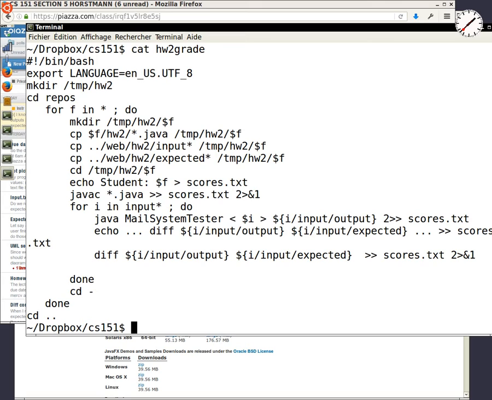So it goes through all of the directories in the repo, it makes a directory here, it copies the Java files, it copies the input files and the expected files, it then changes to that directory. Then it makes a file called scores.txt that starts out with the name of the student and the ID. Then it compiles the Java code and it puts the output of the compilation into scores.txt, including the error output.